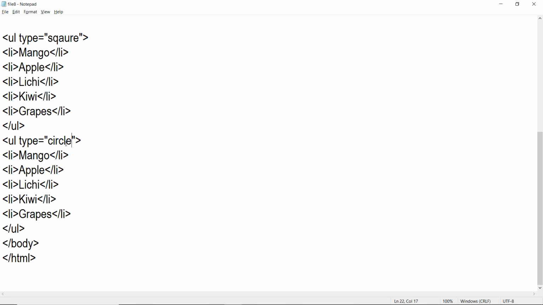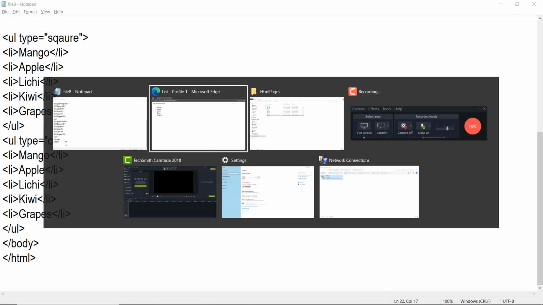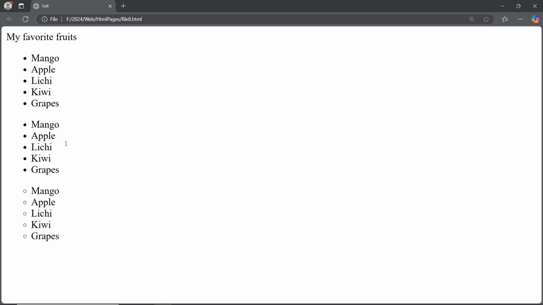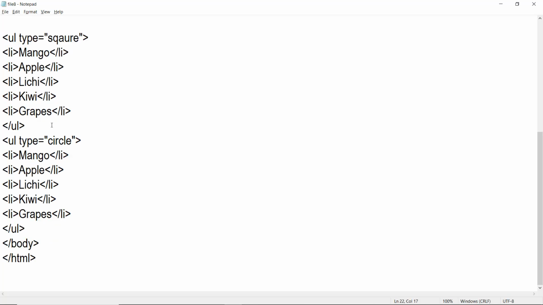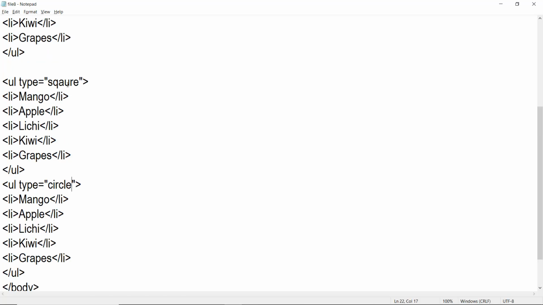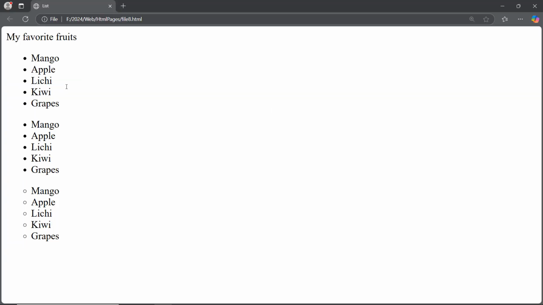Save it. Go to the browser. F5 for refresh. Okay, let us see what happened. There is a spelling mistake. Save it. Go to the browser, F5 refresh. Now here is the disk, square as well as circle. Okay, this is your list.